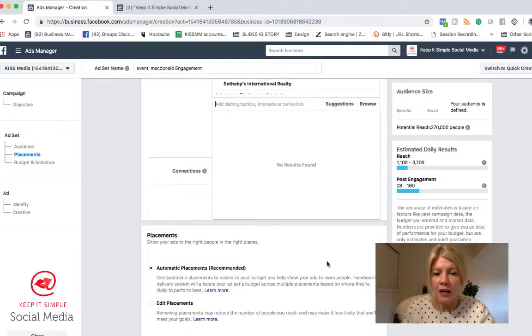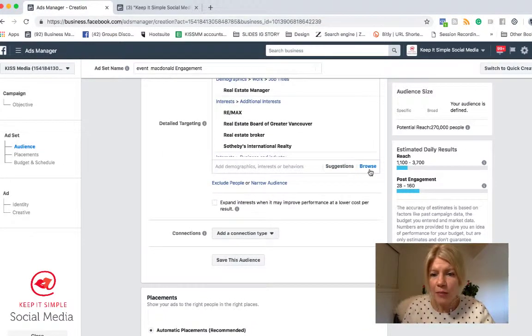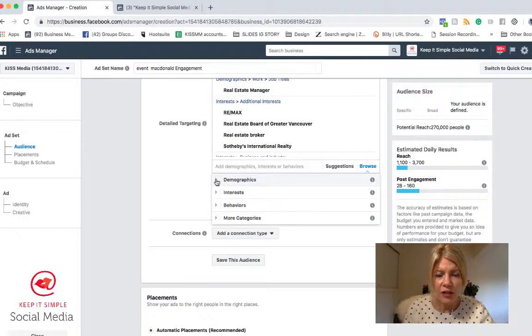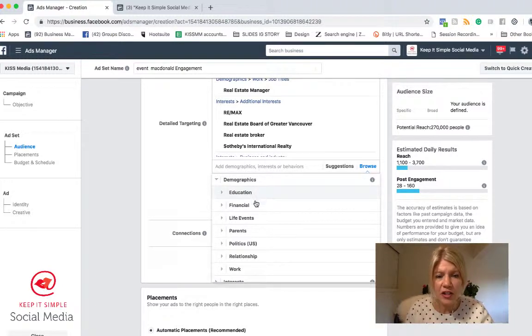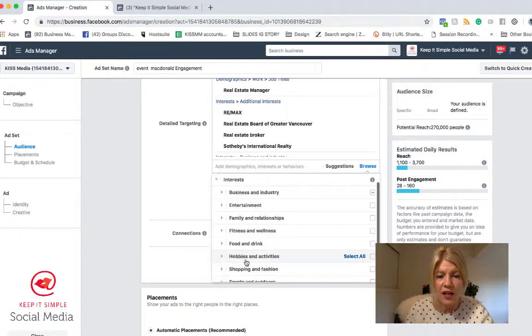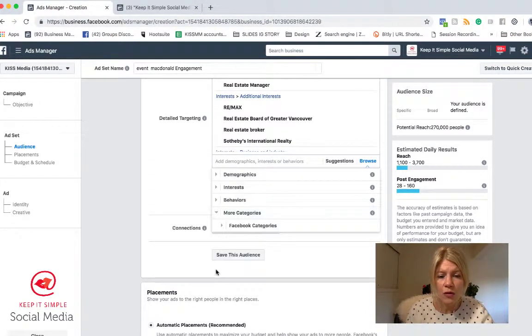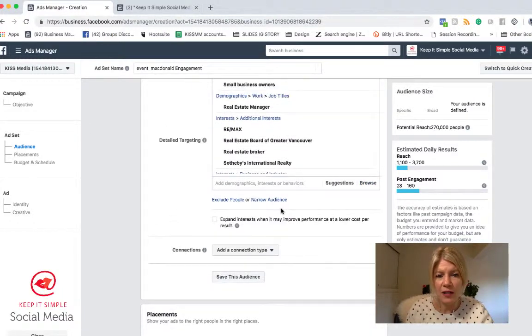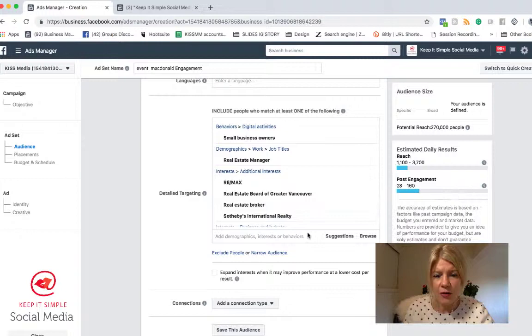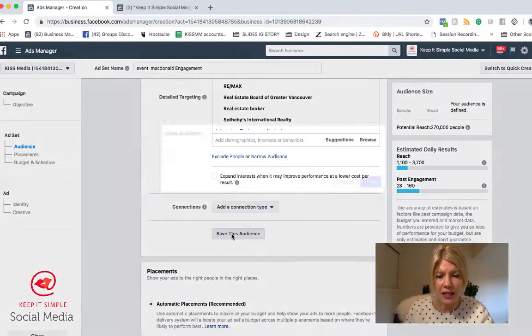Okay, enough with that. So you can also browse suggestions. You can look at demographics. What are the education level, the financial level, life events, parent, relationship, work, interests, behaviors, and a whole other bunch of Facebook categories. This is a lot of work, right? So thank goodness we can save this audience.